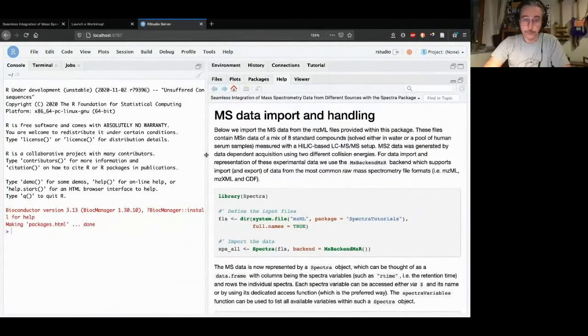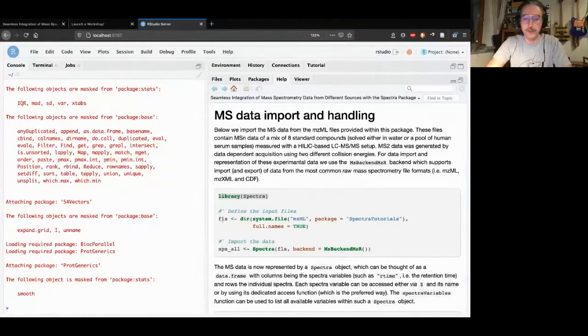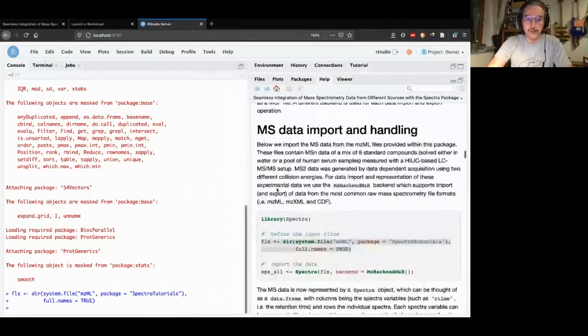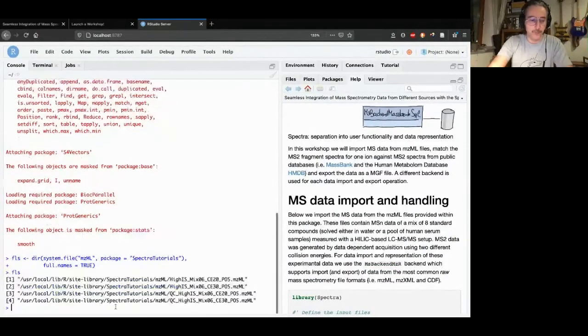So the first thing we're going to do now is import mass spectrometry data into R. And this is obviously fairly simple, because that's one of the main things that we need if we want to analyze mass spec data. So we load the Spectra package, and we define file names here. These file names are mzML files, which are bundled in the Spectra package. Raw mass spectrometry data is usually shared as mzML files. These keep the data that's generated by a mass spec instrument.